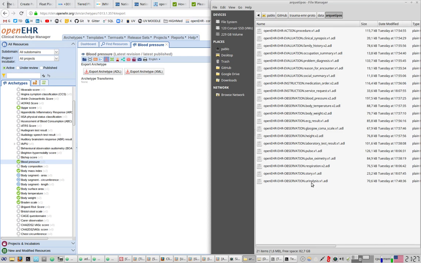We are building a clinical information system for emergency departments.